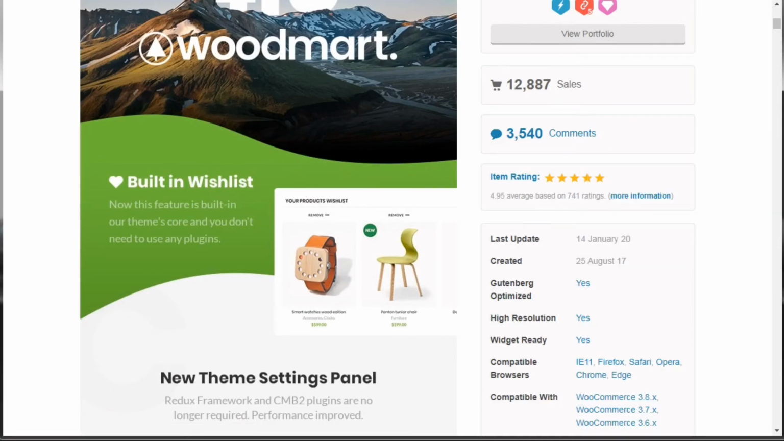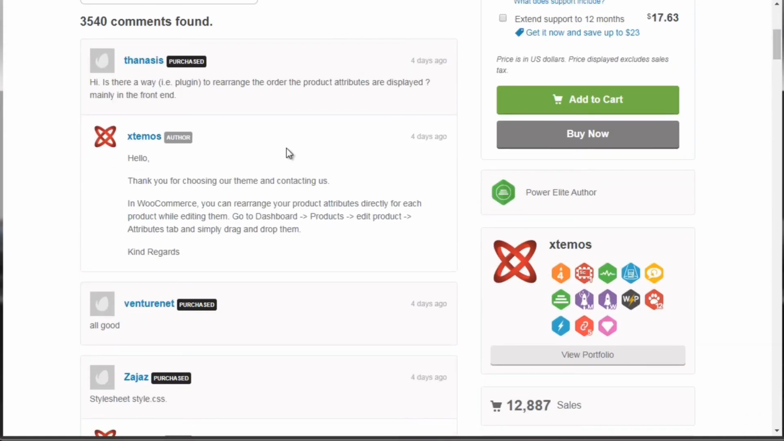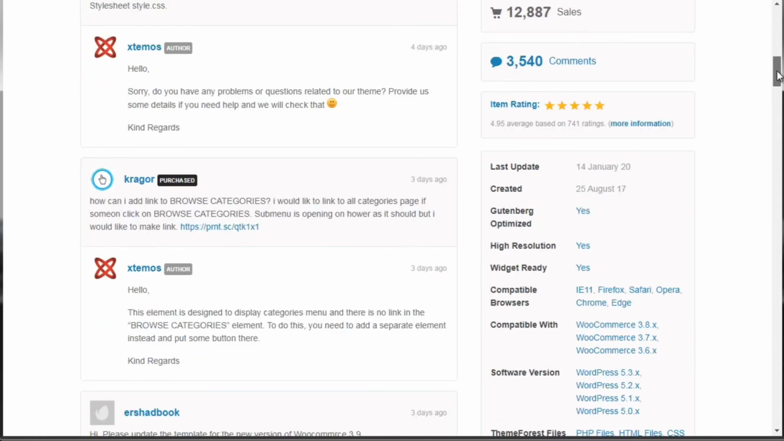So beyond the sales, if we take a look at the comments, what we're looking for is, are the comments and questions being resolved and responded to? It says here, is there a way to rearrange the order of the product attributes? And the author has responded during the same day. So that's a good sign. Sometimes you might find a theme that is being sold, but the author's not responding. That's a problem, because if you run into a problem and the author's not communicating with you, you're going to run into that roadblock and you'll lose some money. So that's why I say find a theme that you like and do some due diligence.